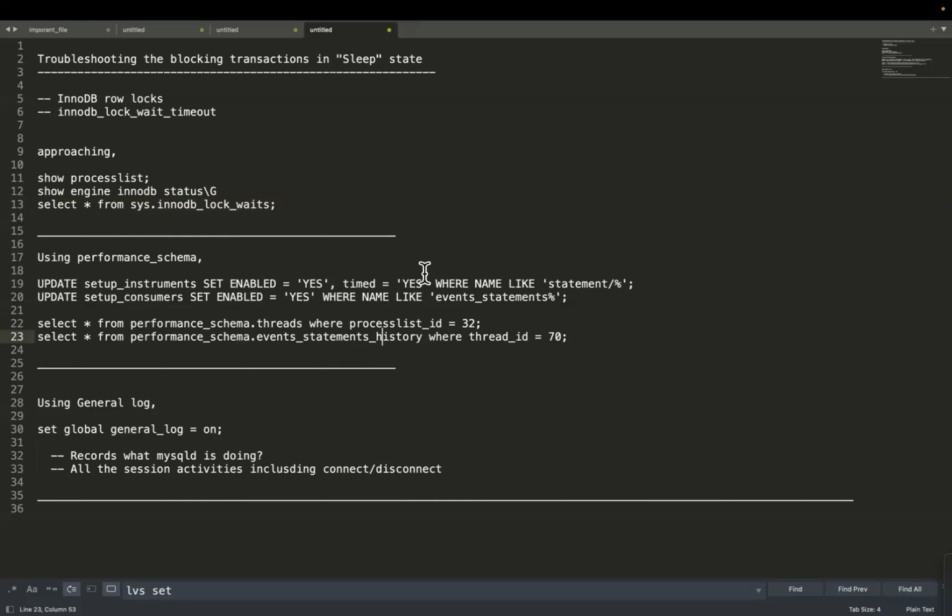Now let's see how to get this information from the performance schema. In the performance schema, we have the table events_statements_history. Using that table, you can find all the queries which have already run by using the thread ID. You can get the SQLs which are already completed.